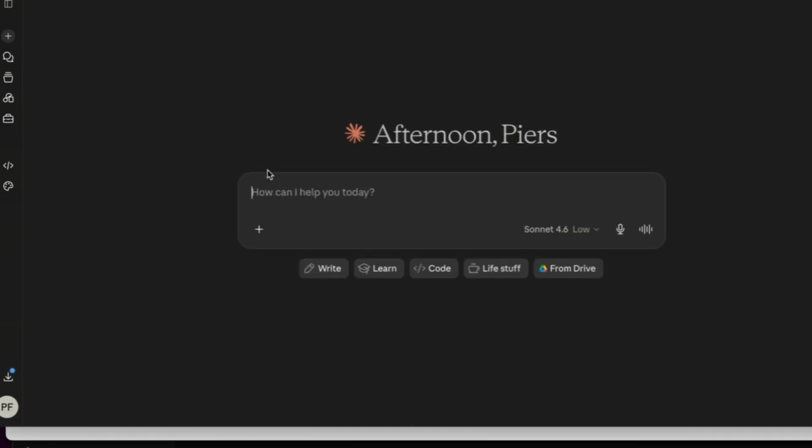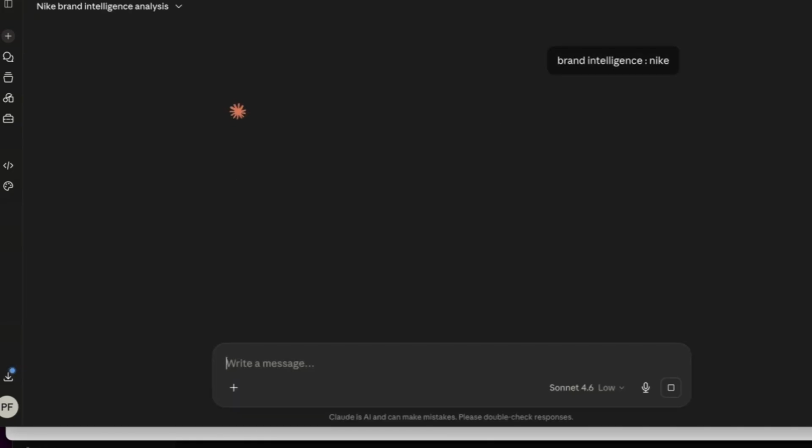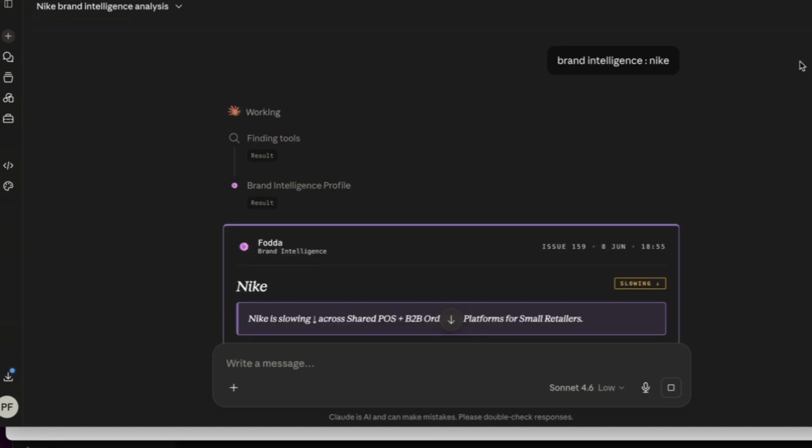And then to track brands is very simple. I can do something as simple as "brand intelligence, Nike." And with that query, very quickly, the system goes off. It looks at the different resources that are available in Fodda, and it then goes through a multi-step research where it looks at different graphs, different data sources, and pulls the data. Within about 60 seconds, Fodda returns data.